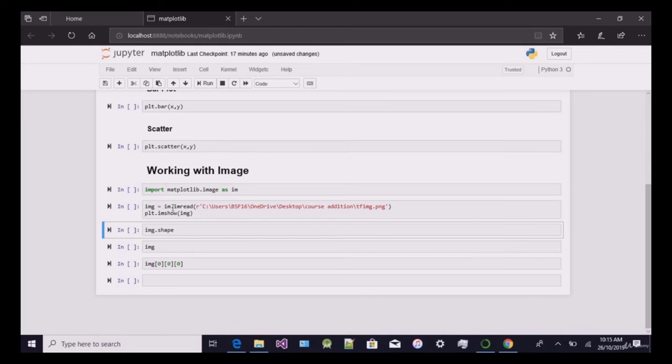As you saw, that is how we can plot graphs of arrays using Matplotlib. Similarly, we can work with images using Matplotlib. In order to work with images, we first need to import matplotlib.image and we will import it as im. Now using the im.imread function, here we will specify the path of the image we want to show.